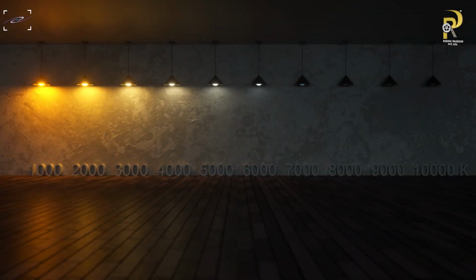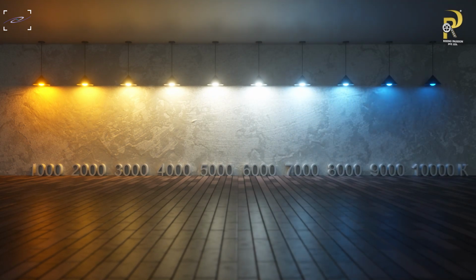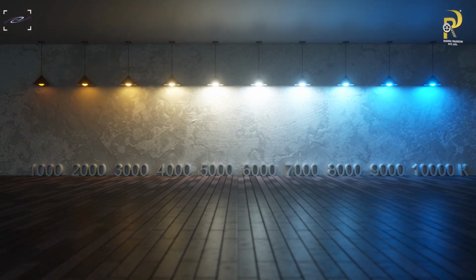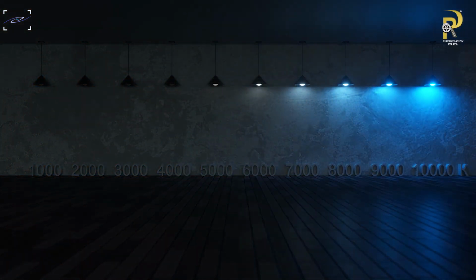Now let's talk about the most important factor, that is light color temperature. Why do you need to adjust the color of the light? Why is it important to adjust the temperature of the lights that you are using to shoot your film? If you look at the lights, you can find temperatures from warm to the coolest, and it is all in your hands how you want your lighting to be in your frame.